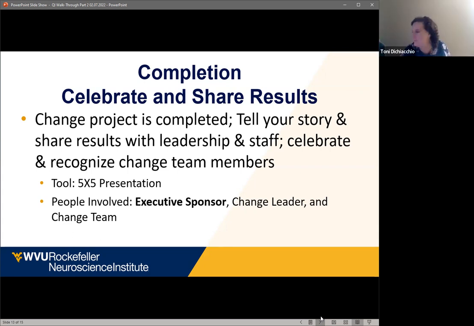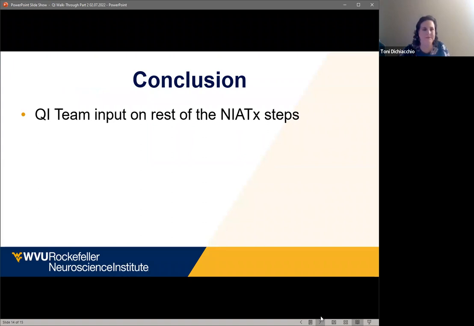All right, next slide. Okay, so we've gone over steps 4 through 10 in the NIATx steps. I want to invite other members of the QI team, if they've been making notes through the presentation, about any additional insights before Jay gives us the next steps. Anybody want to add anything about steps 4 through 10 and additional thoughts?